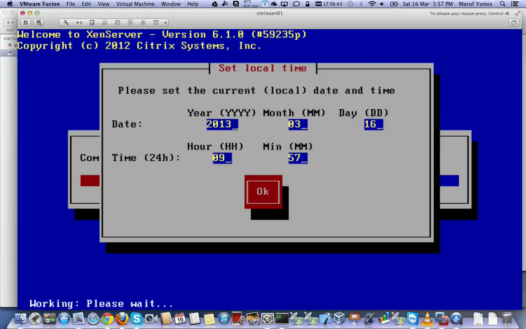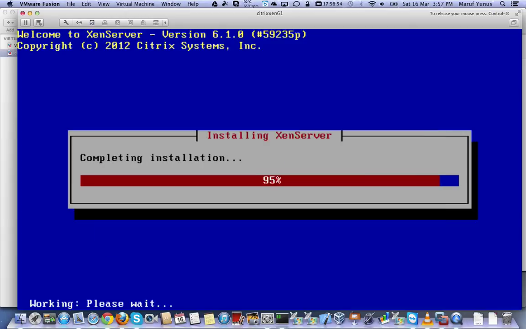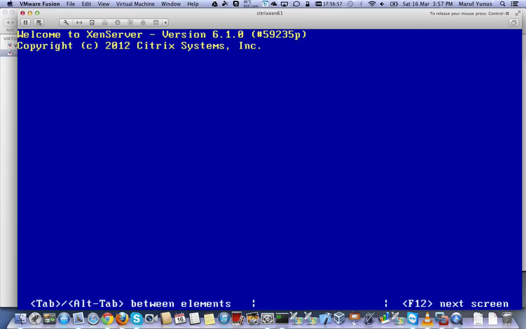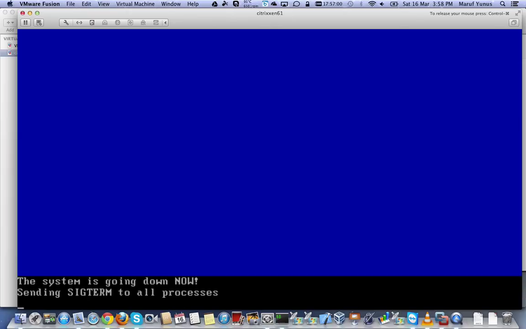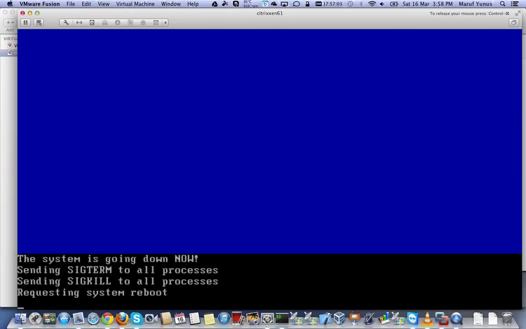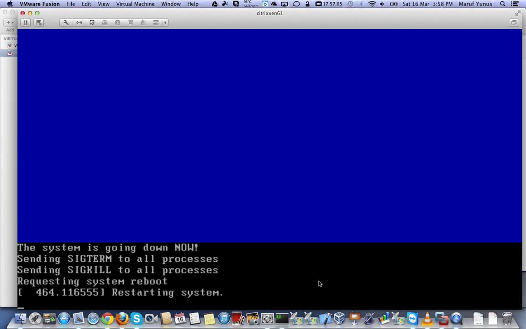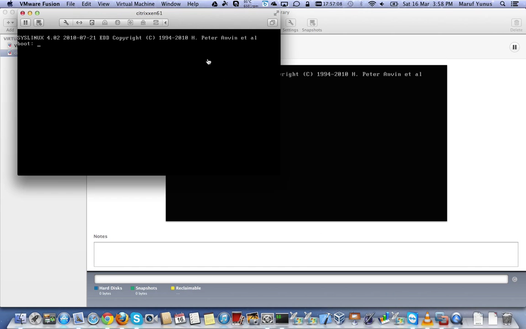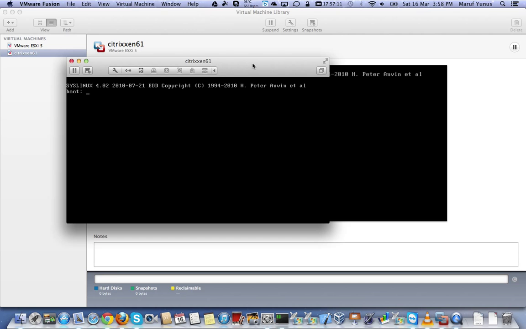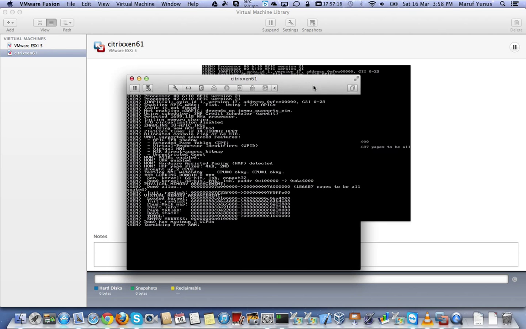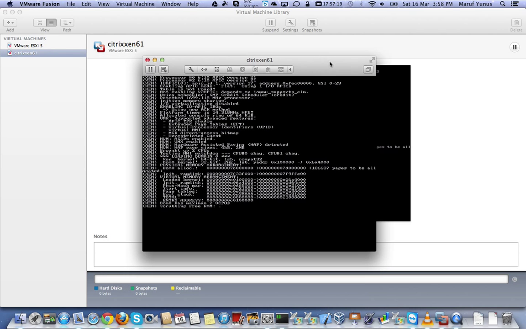And I'm just going to give it the time. 13. And we're going to say 15. Okay, I think we're done. It's going to reboot. Okay, so that's about it. It's now going to reboot back into the Xen server. I think we're done at this point.